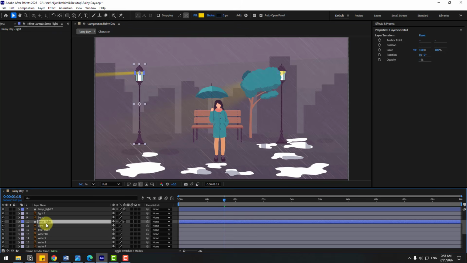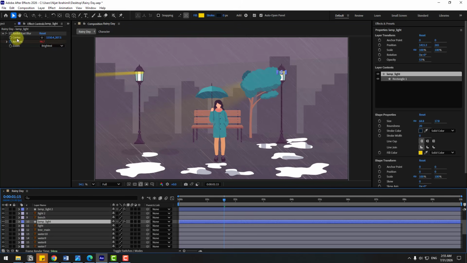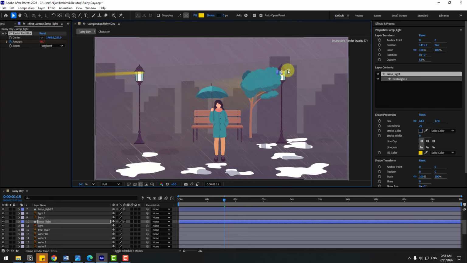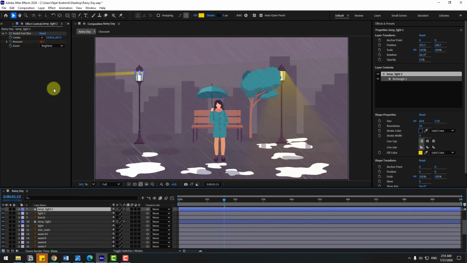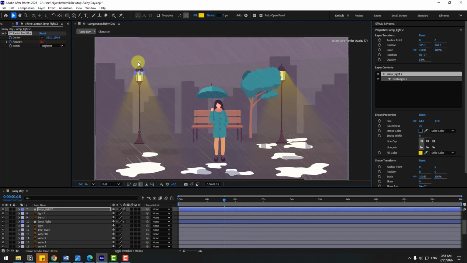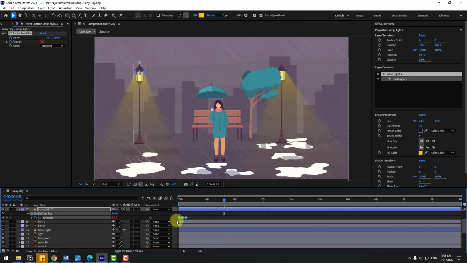So let's fix this problem. Choose this lamp and let's select center. Okay, and also select this and move to here, this center. And press U for random light animation. Let's move these 3 keyframes to the right. Okay, that's good.